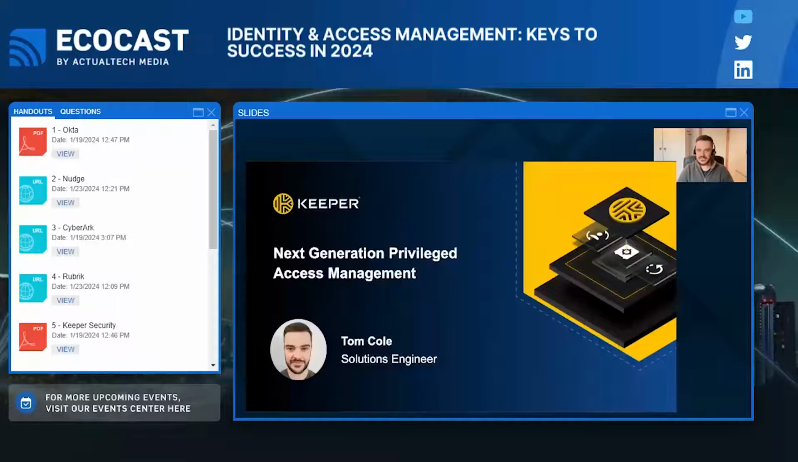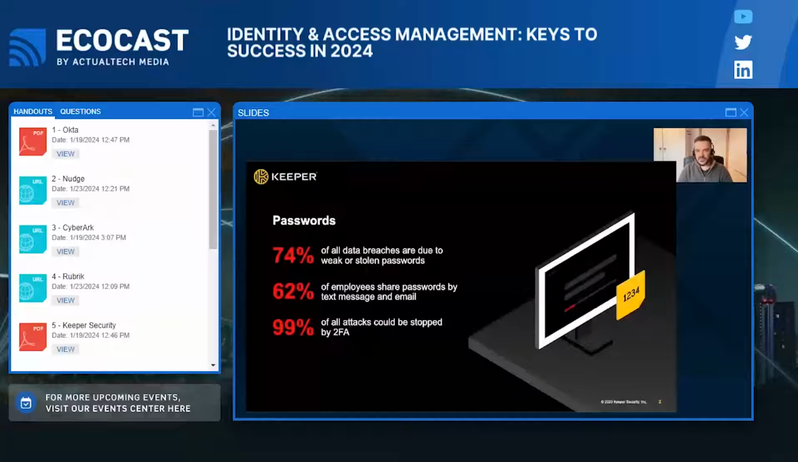What I'd like to discuss with you now is Keeper's next generation privileged access management. First of all, just a few quick statistics to outline why we're here today and what the main problems are that our solution addresses. Stolen and weak passwords are the leading causes of data breaches for an organization. However, most will have very little visibility or control over their staff's hygiene in this area. This creates a massive hole in the organization's security posture, and it could be so easily fixed with an effective password management system in play.